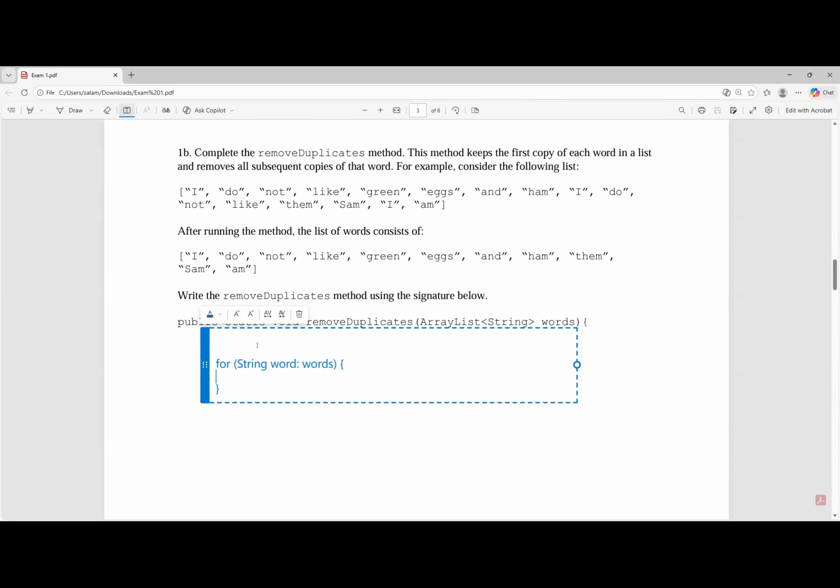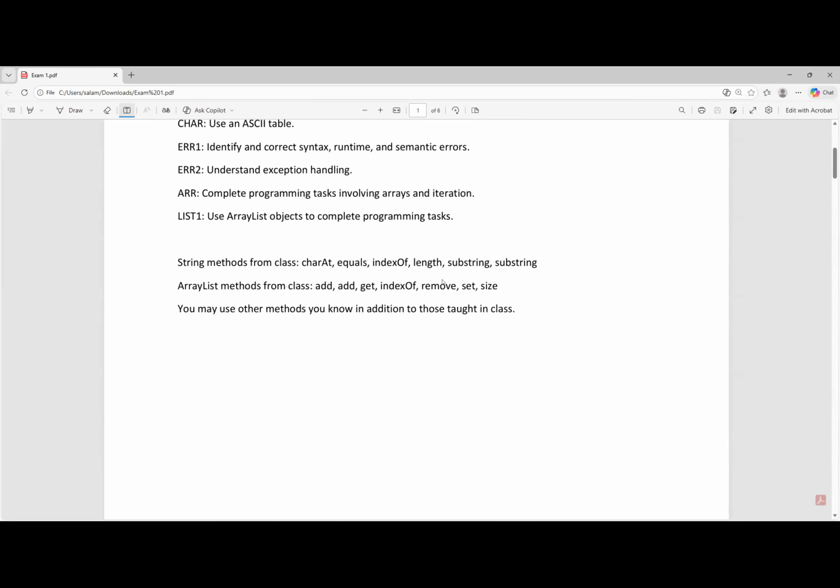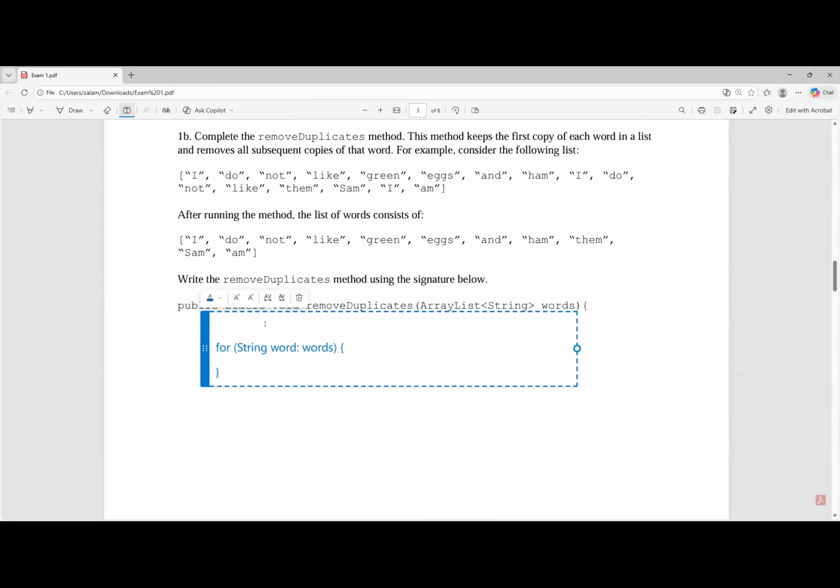So what methods are we allowed to use? Remove, okay. What we're gonna do here is a strategy. We have to declare a place where we could keep track of words we've seen already, so let's say that's another array list: ArrayList<String> seenWords equals new ArrayList.